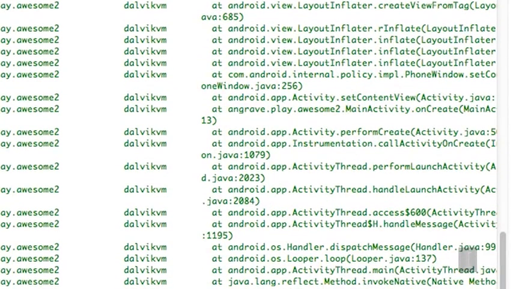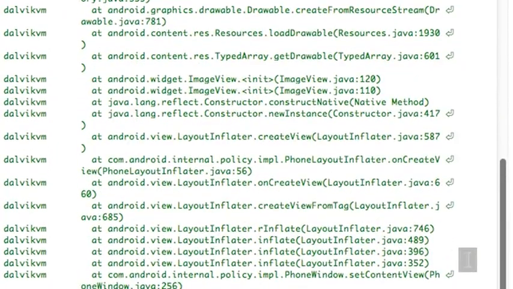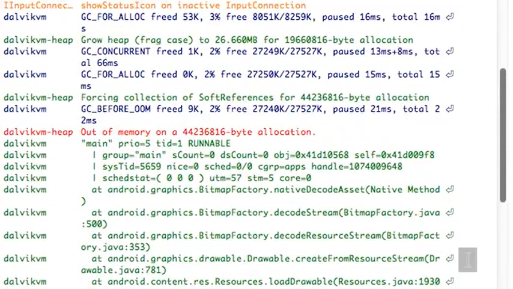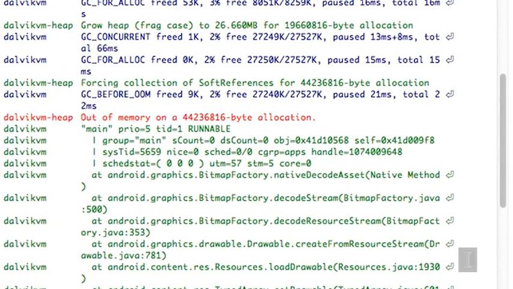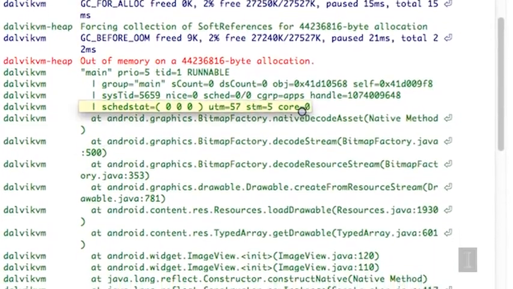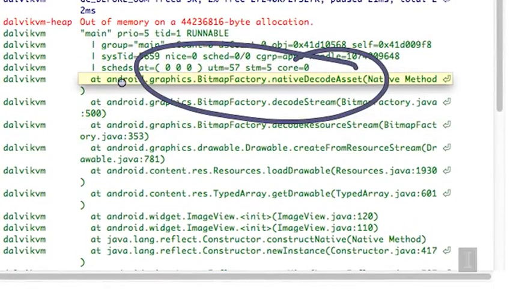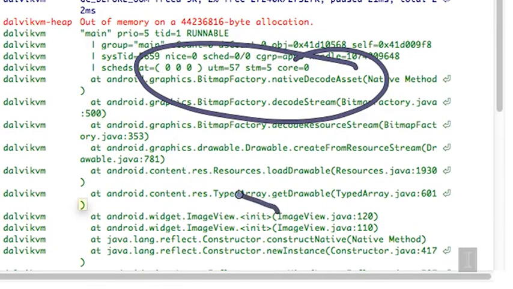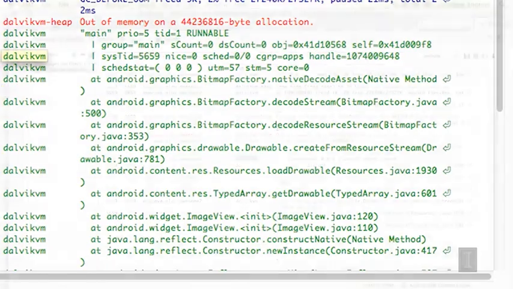all of this, let's see, we've got anything else useful inside here. Sometimes we can see an out of... No, but we do see what it was trying to do. It was trying to decode a bitmap. And it was doing this because it was creating an image view. So I think the case is pretty clear. There's something wrong with our image. It's just too large for our app.